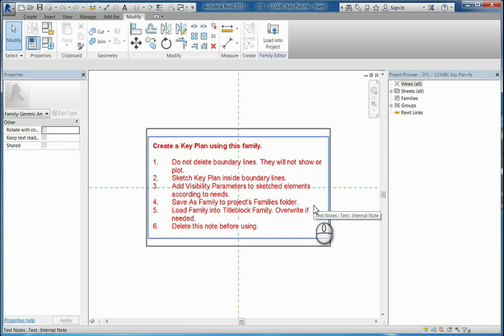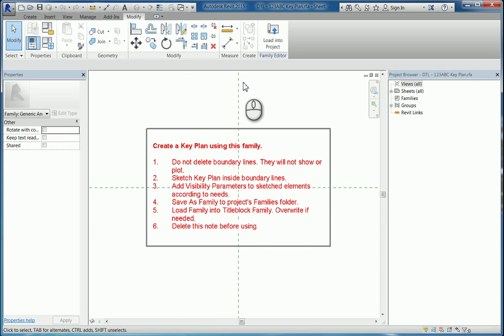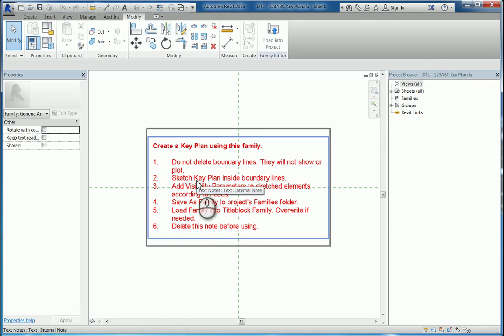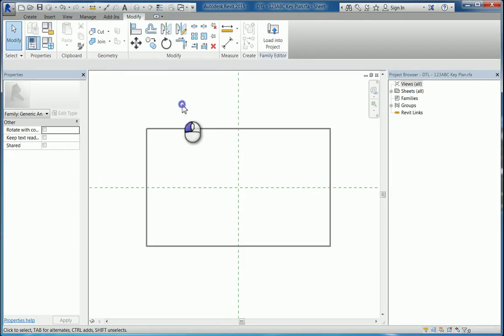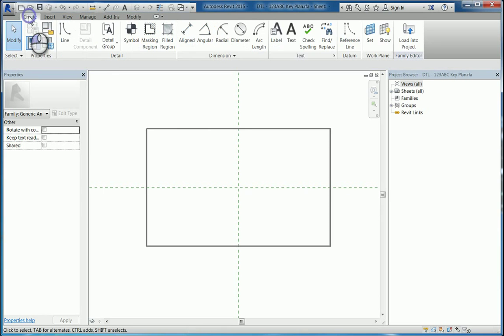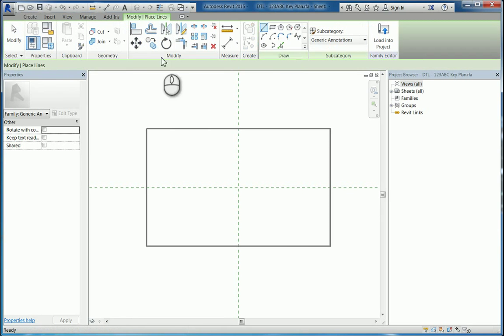This is the same folder where you will be saving also the title blocks families and other project-specific families that you create in the course of design. And then we're going to load this key plan into the title block, overwrite it, and then delete this node before using, which is the next thing that we're going to do. So we're going to select the text and just delete it. We're going to create a very simple key plan. For that we'll be using lines.